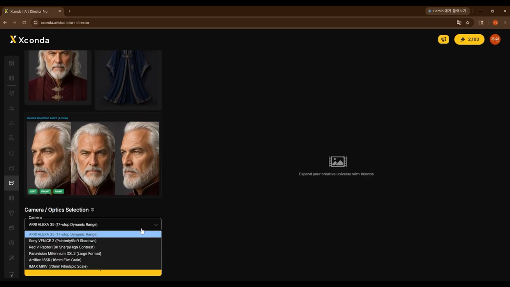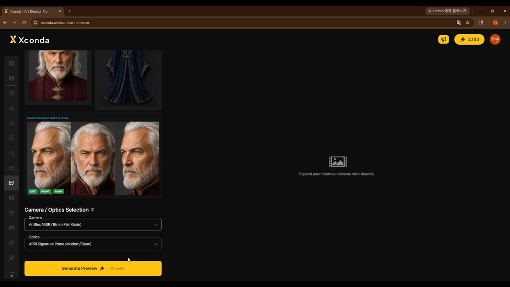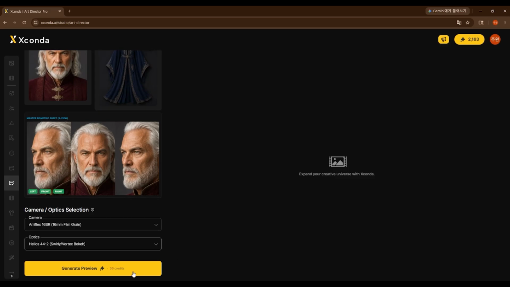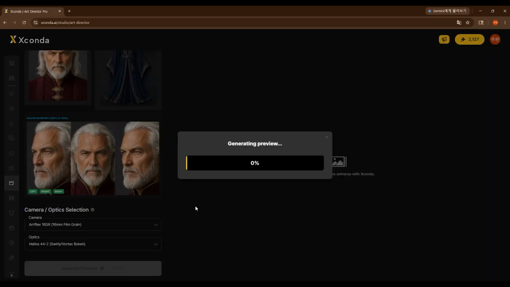Finally, select your camera and lens under Camera Optics selection. 6 camera bodies are available, from the Arri Alexa 35 to the IMAX Mark IV, and 10 lens options from the Cooke S4 to the Leica Summilux C. Choose the combination that matches the tone and texture you're looking for. Once everything is set, click the yellow Generate Preview button at the bottom.